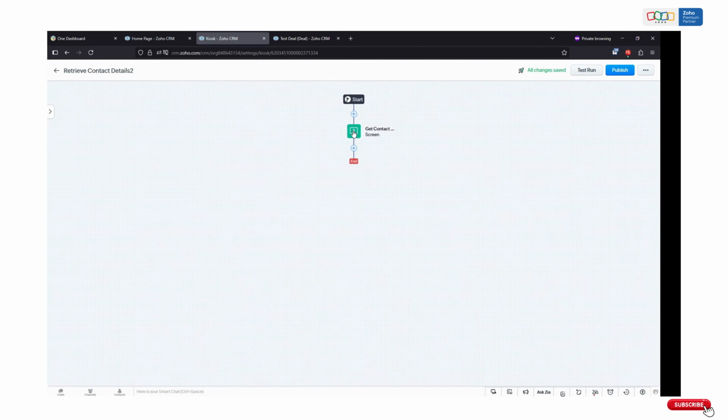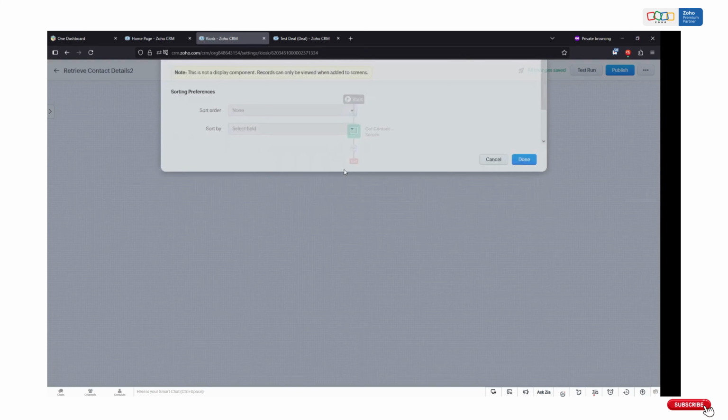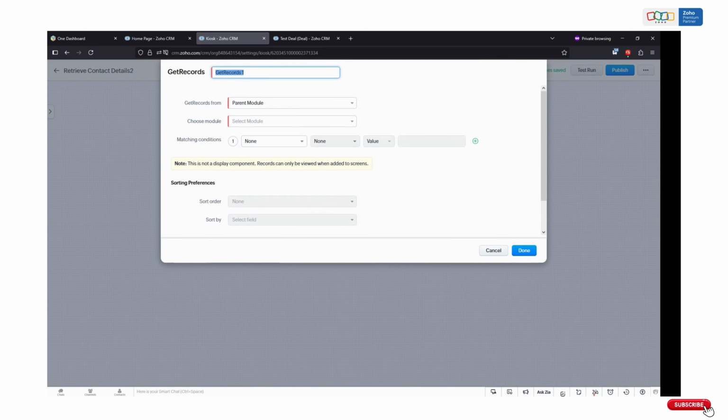So now that we get the contact's email, the next thing we want to do is fetch records related to that contact. So first we'll get the contact's record. So click on the plus icon again and click on get records. And we'll say get contact record as the title, and we'll get it from the parents module, and we'll choose contacts. So the matching condition will be since we're using email, we want the email to match.